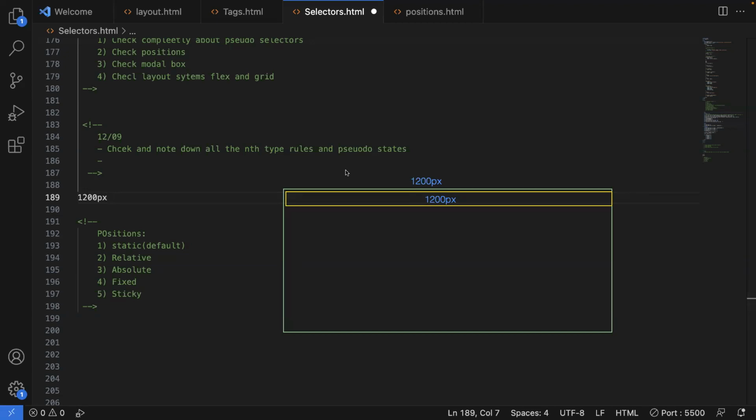For example, if I keep an image inside of it, what will the width of the image be? It will be 100% width, meaning 1200 px only, right? But just imagine I made a small change: I added padding to this element. Now I added padding of 20 px.